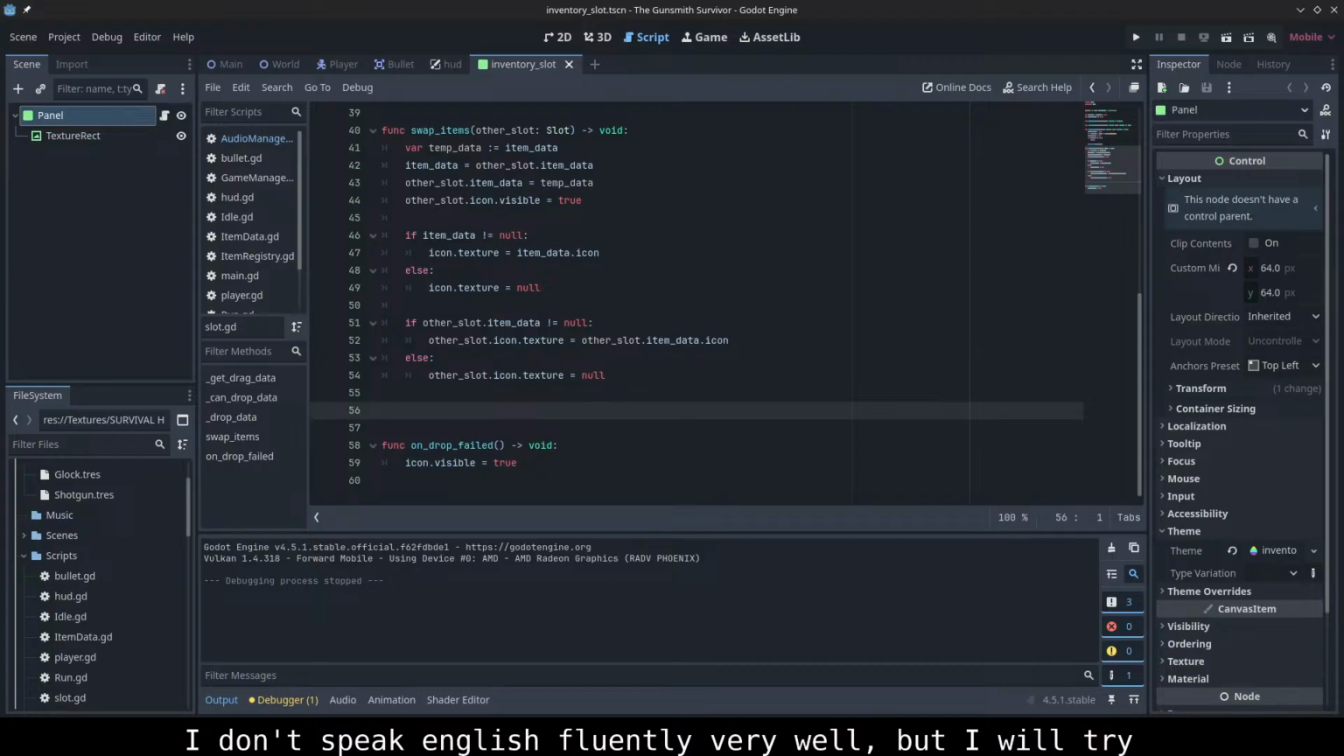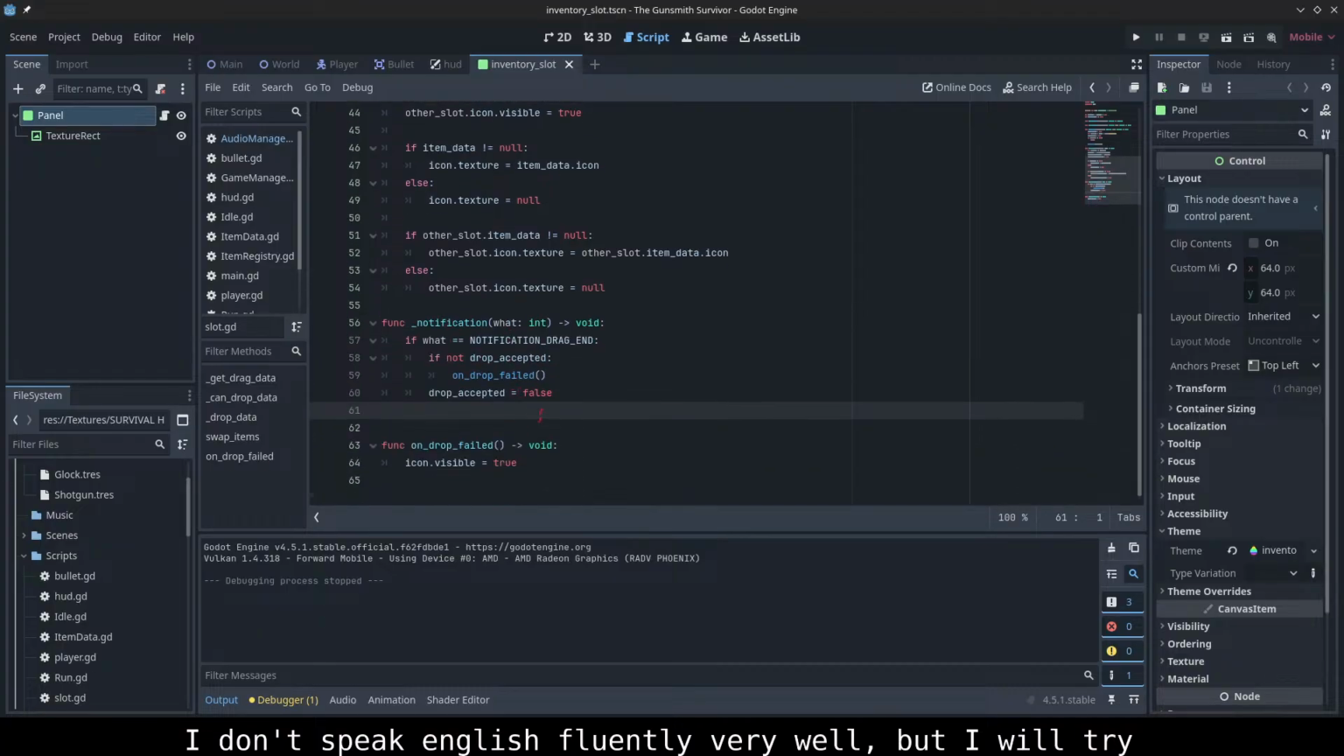Solution 1, best: notification drag end. Godot does have a global drag end notification, but it's hidden. This works even when dropping outside all controls. Use notification in the source slot. Okay, we can try this, but I have no idea what this does.